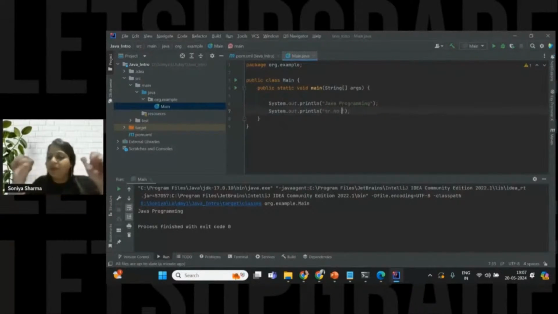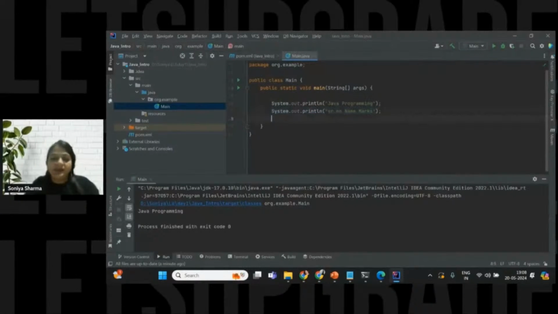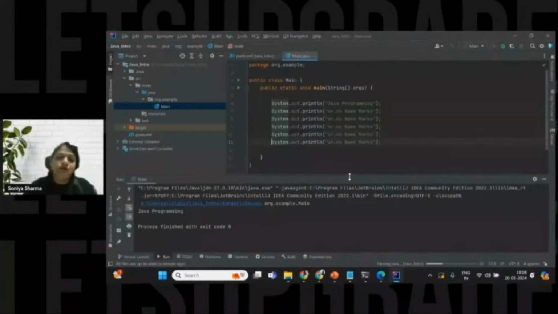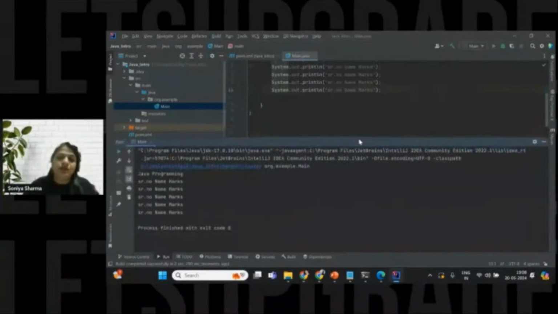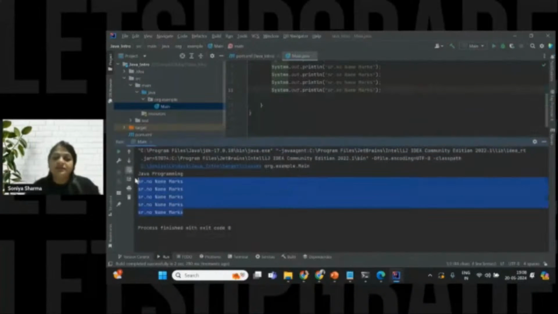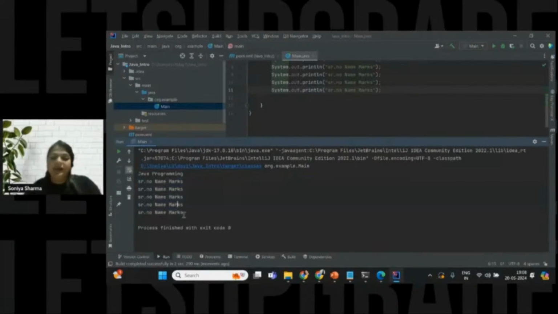Now inside this you can print that. Suppose you want to print some table, serial number and the name and marks, like this. You wanted to print something like this. I'll copy this particular statement multiple times, and let me show you the output, how it looks. It is looking like this, which is not very appealing. Okay, it is not looking good.